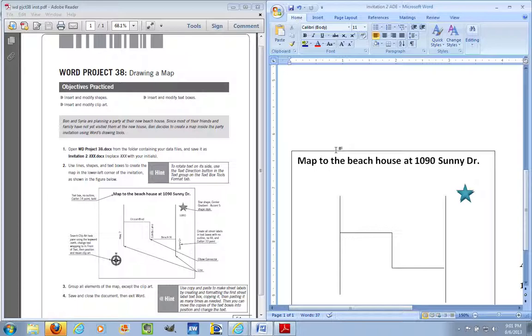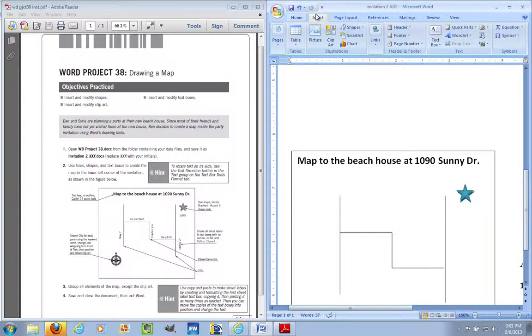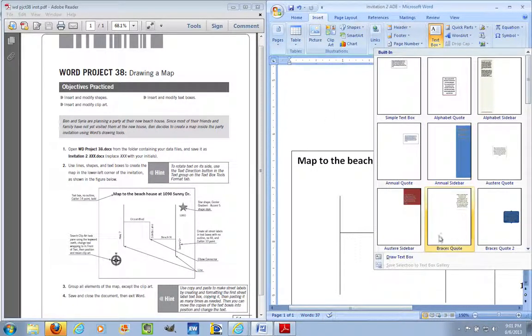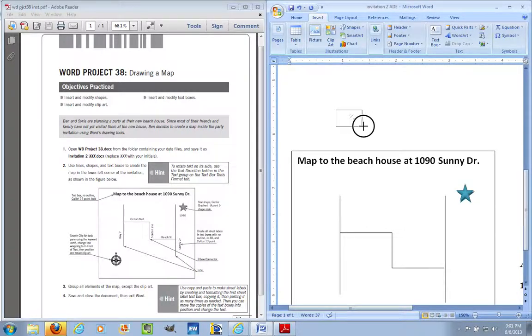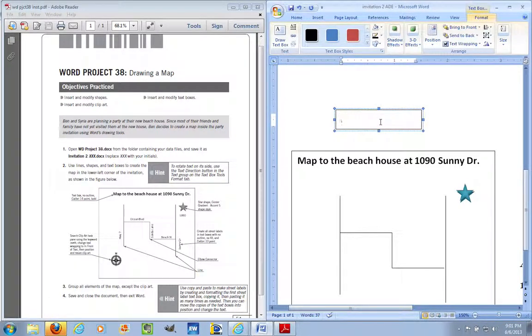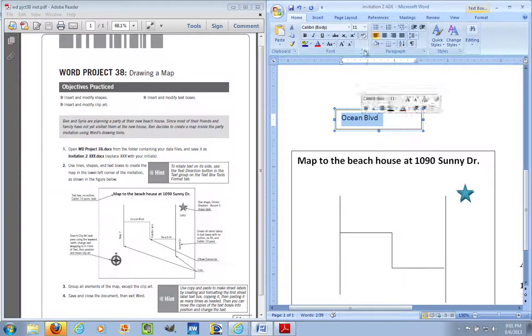Now we need to put in the labels for the streets. Those are all going to be text boxes. It says create all street labels in text boxes with no outline, no fill, and Calibri 10 point. So insert text box, draw text box. Just going to draw it here. And we're going to start off with Ocean Boulevard. Let's make sure it's the right font. It's Calibri 10 point font, not 11.